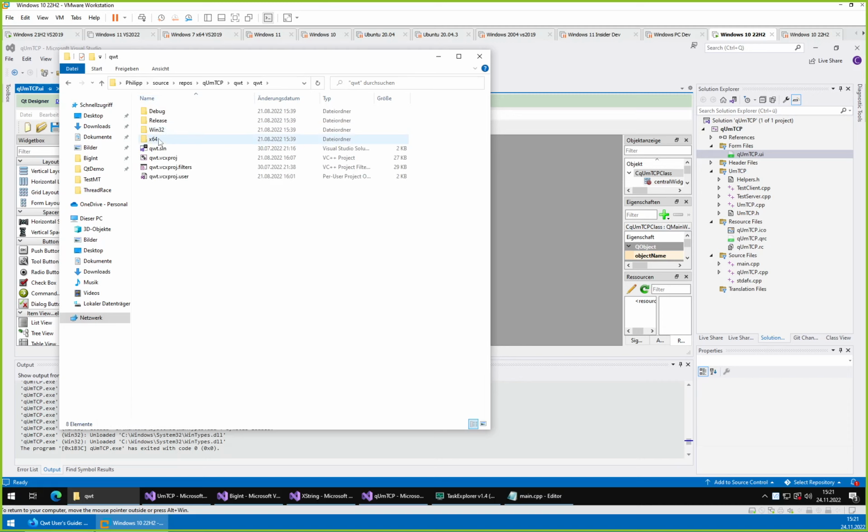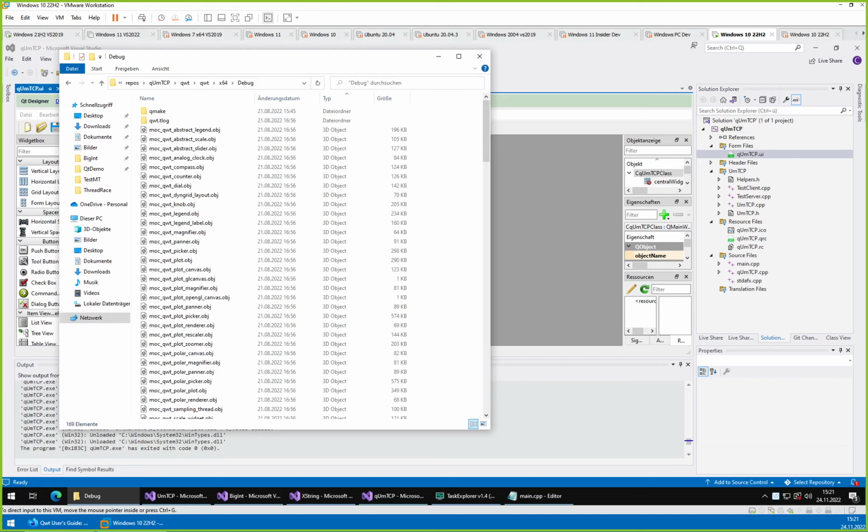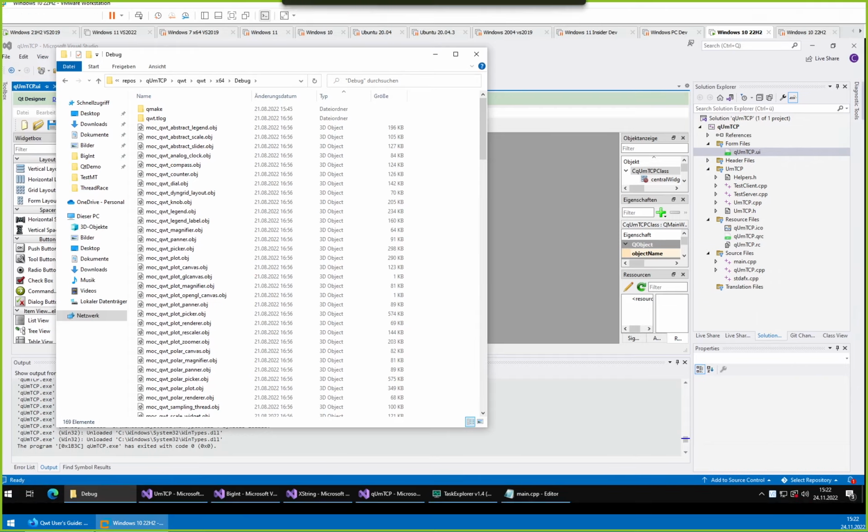So first we need here the debug DLL for x64. So this is this one. Damn it, that didn't work. So it doesn't work. Not cool. One moment, please.